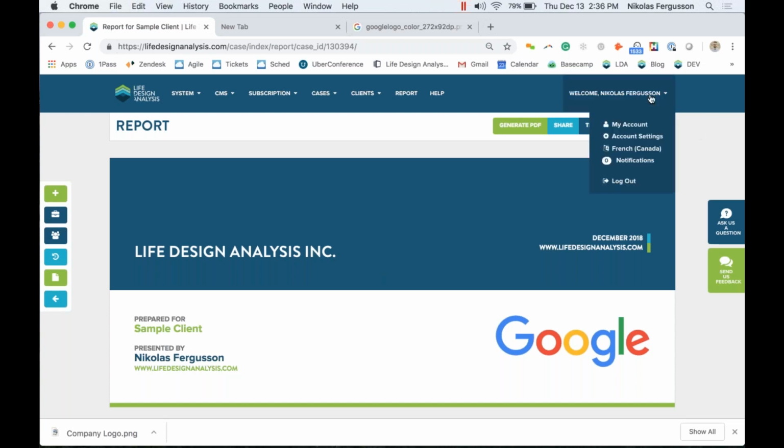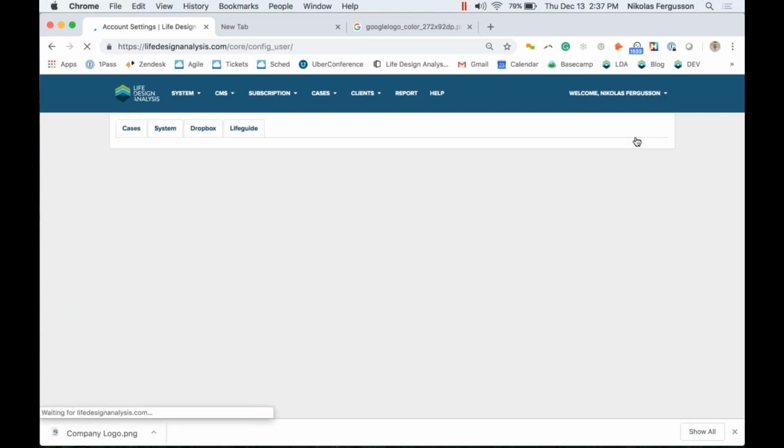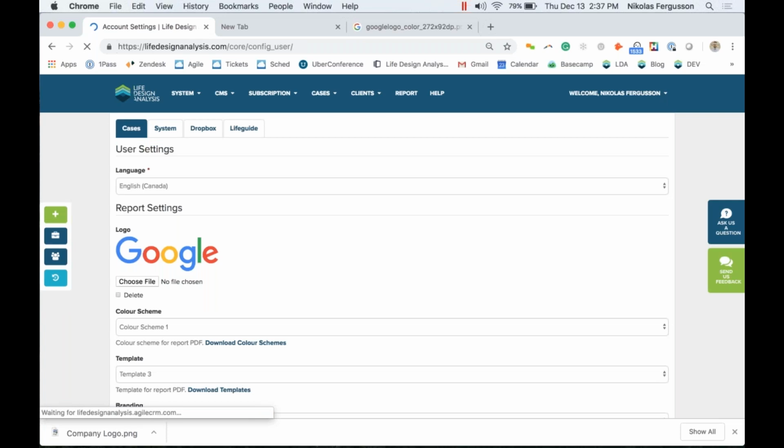So when you first get into the account, take a little bit of time in the account settings, set up your cases. It's maybe a good opportunity as well to go through some of the other ones. So cases, that's really the look and feel of the output. System is more of your preferences.